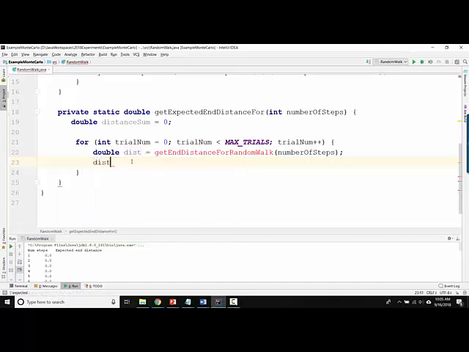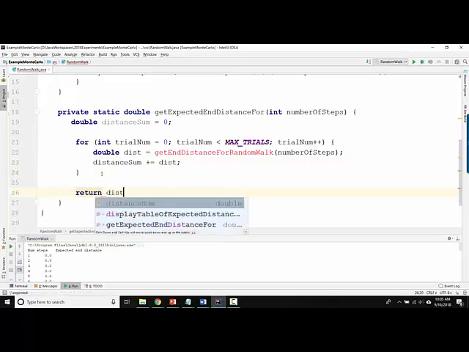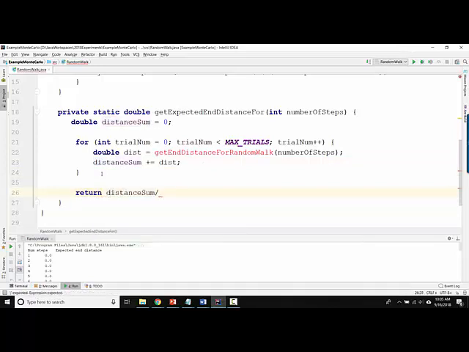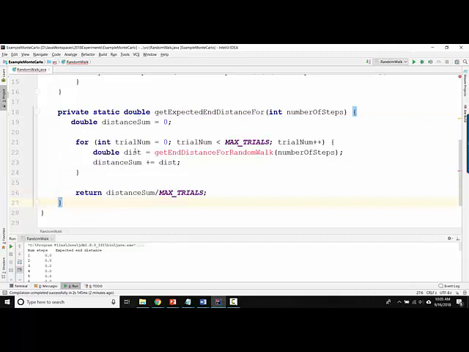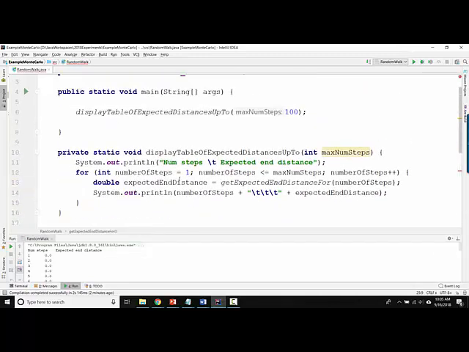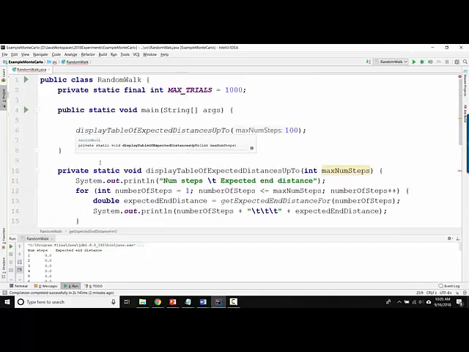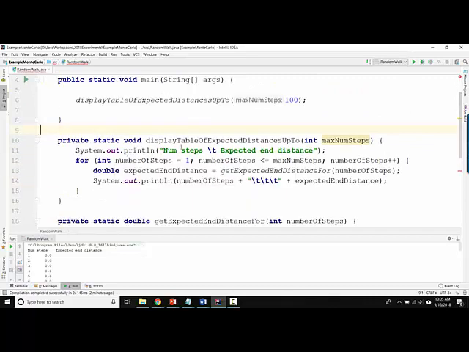sum. Why is this not working? Distance sum plus equals distance. So now I'm adding the distances into my distance sum, and then at the end I'll return distance sum divided by max trials, because that's how many things I did. So now this pattern literally just calculates the average for this thing. So see how I'm solving my problem one step at a time, starting from the simplest, highest level thing.